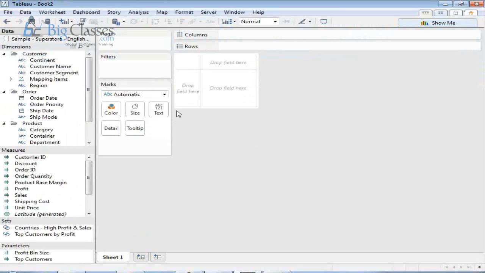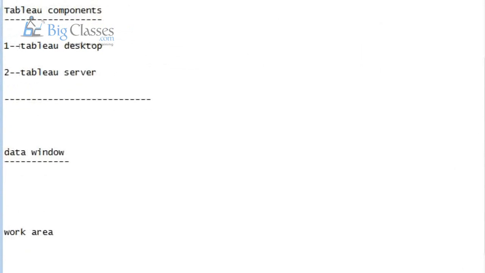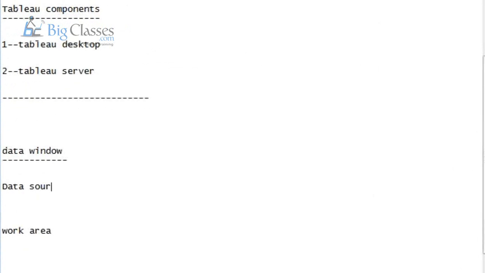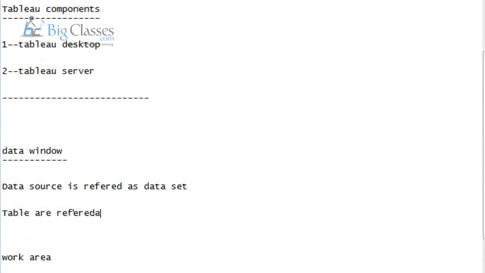Let me just show you again. Here you can see the data window. In the data window, the data source is referred to as data set, the tables are referred to as data subsets, and the columns are referred to as data elements.